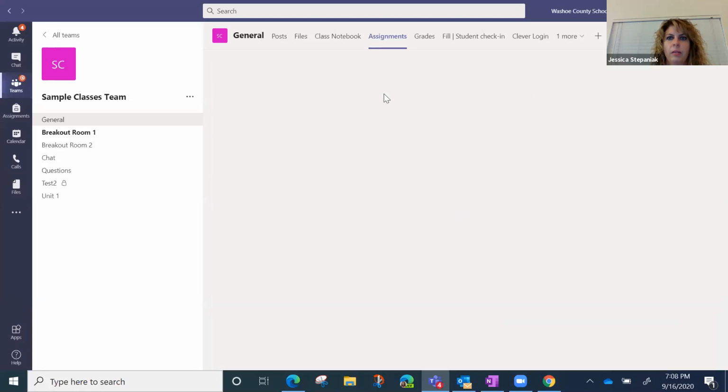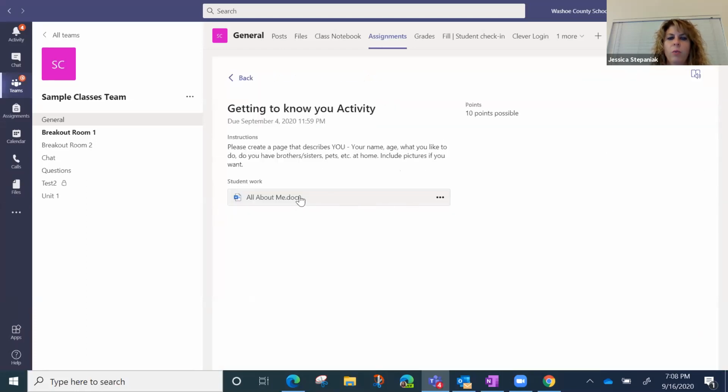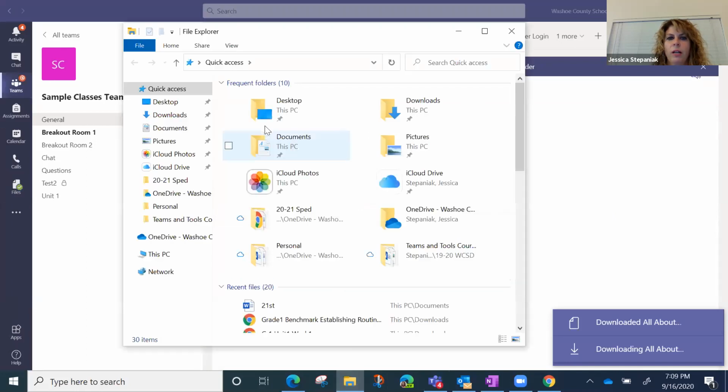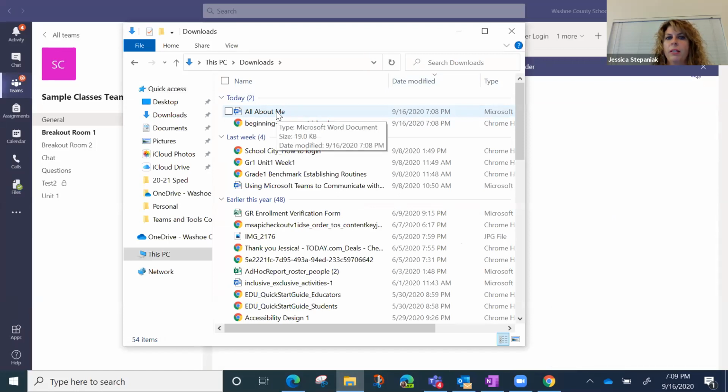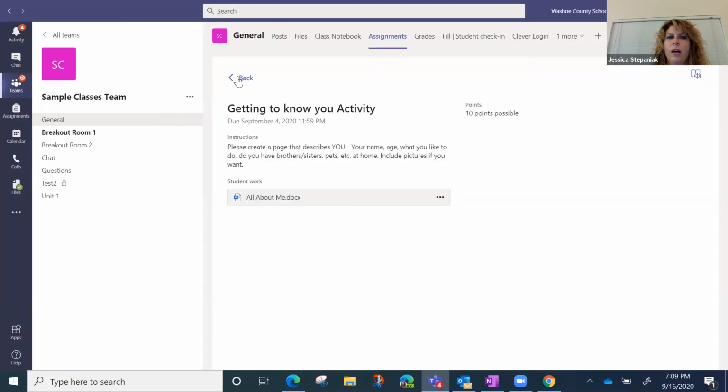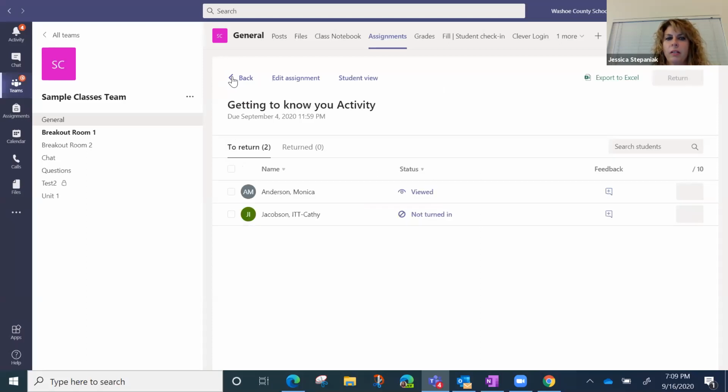There is also, if we had a Word document, oops, didn't want to edit. If we have a Word document, again, I can open it. Now with a Word document, it actually gives you the option to download it straight from the assignment screen right here. So once again, I can click download. And then if I open up my File Explorer, it will be right there in my downloads folder. Those are the most common file types that you would see within an assignment. But if it was a PowerPoint, it would be the exact same way.